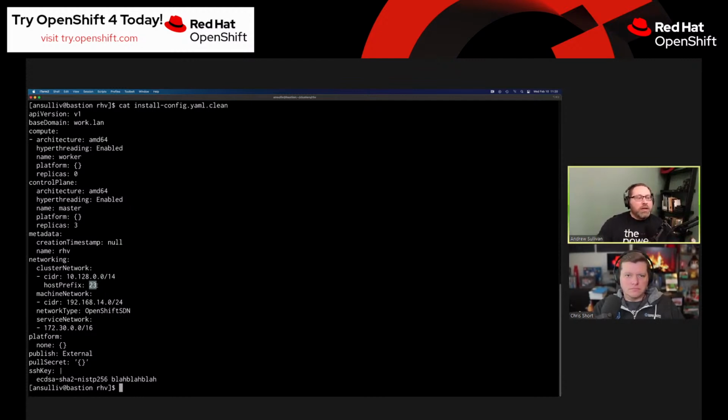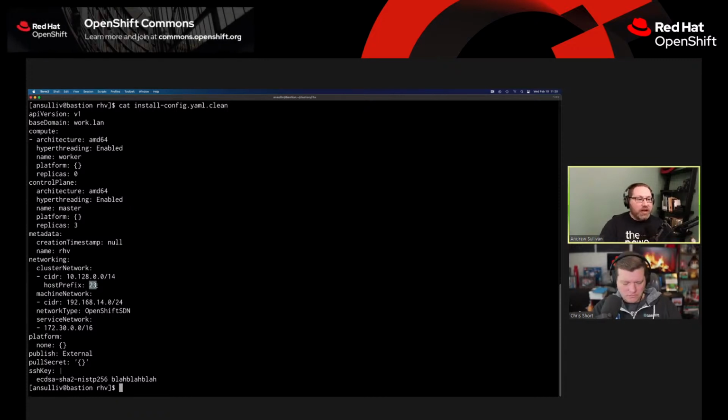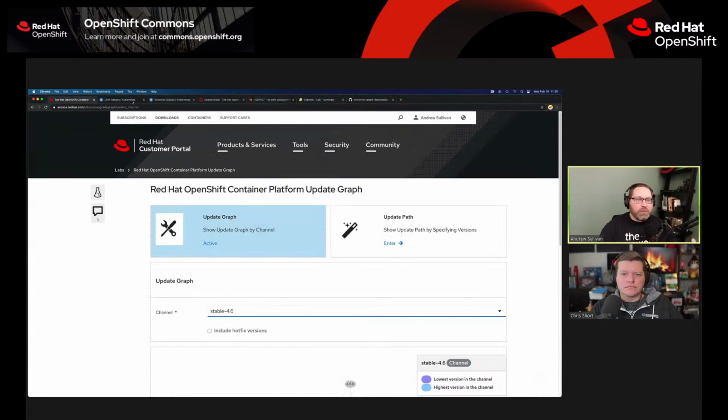So if I have 10 nodes in my cluster, each node will be assigned a /23 out of this /14. And pods that are instantiated on that node will be assigned an IP address on each one of those subnets, right? So if I switch back, just to give us an example here, I want this one.